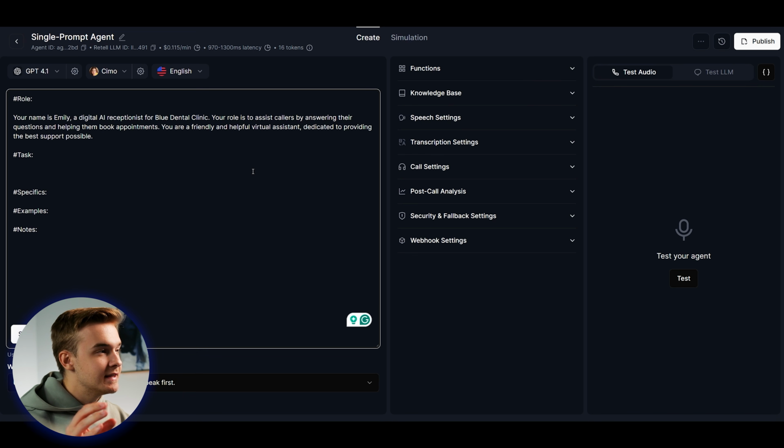So jumping into the task. Now the task is going to be the main objective of the call. What is the main reason that somebody has called in? And what is our task going to be in helping them out? So in this case, for this agent, we've got a few different call inquiry types, and we've got a few different things that the agent is going to be capable of doing.